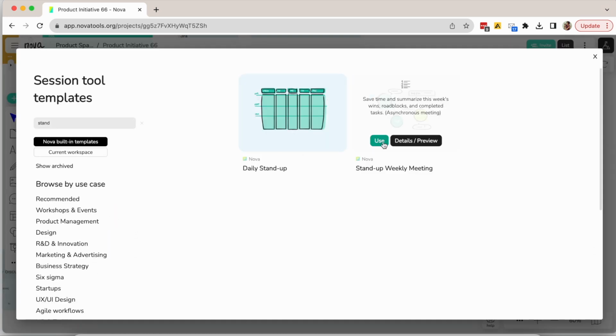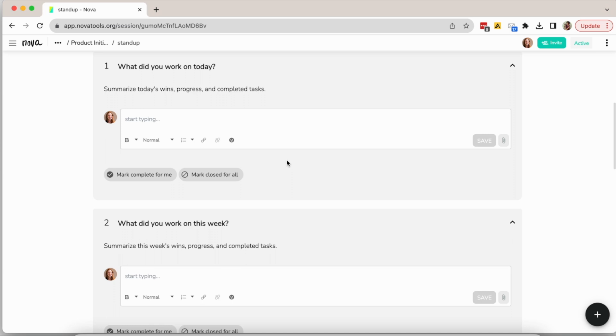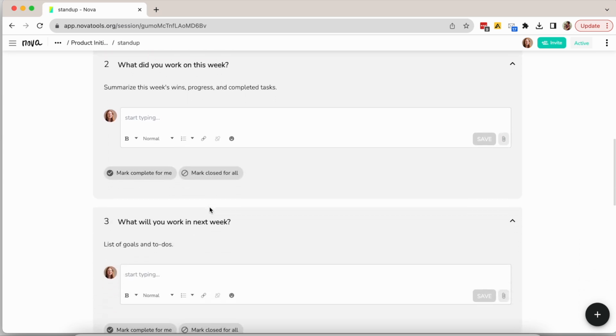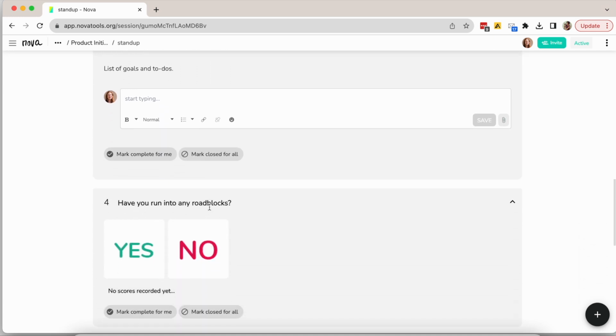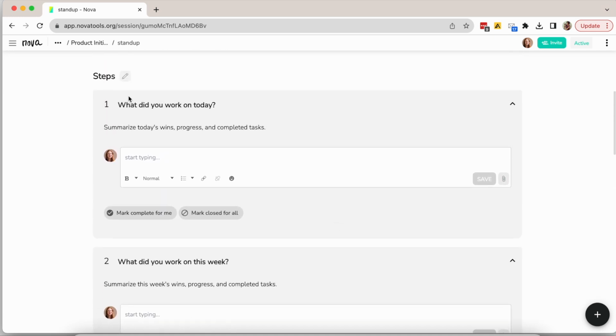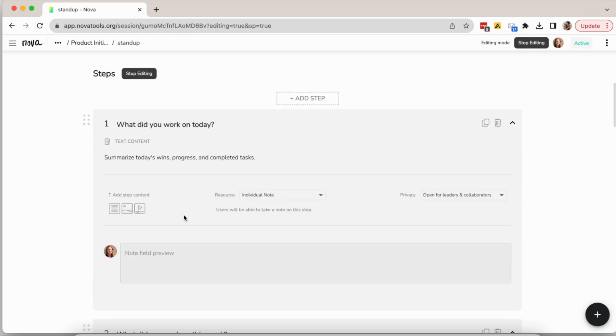For other typical tools to run ceremonies, you can find them in our library. For example, you have a weekly stand-up that can look like this one. Discover our library. If there is anything you like but you want to change, you can do that easily and at any time. The best part of Nova is how flexible and collaborative it is.